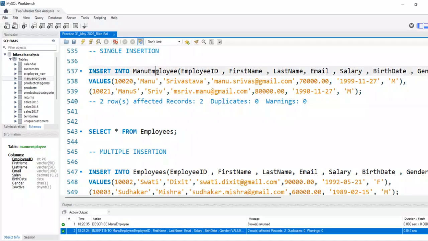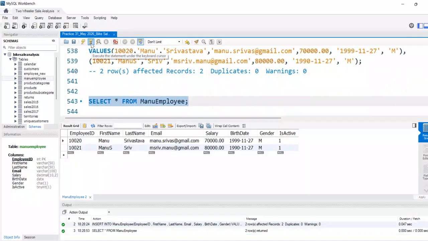Now let me query this table and see what the data is again. As you already know, the select query, we'll just run this query now. Now you see, we have already inserted the data in the database. So we have the table Manu employees now, and we have this new data created.